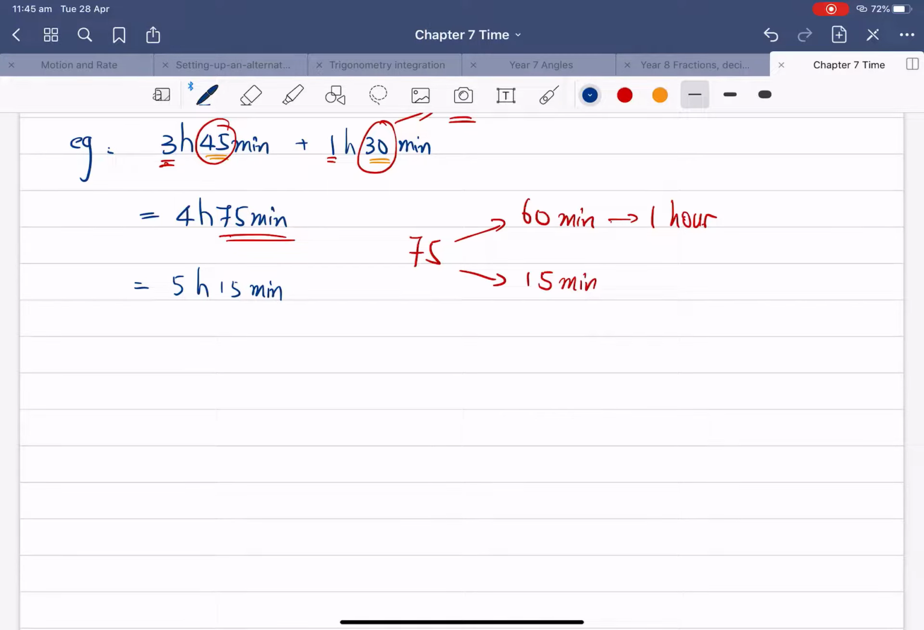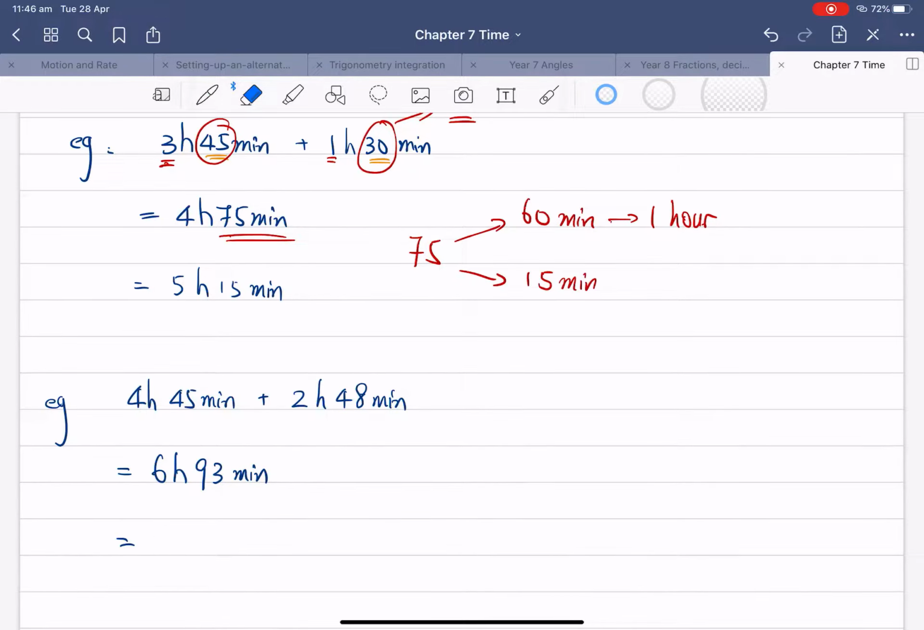So the next one is 4 hours and 45 minutes, and I want to plus 2 hours and 48 minutes. So what do we do here? Well, I will still use the same method. I'll plus the hours by the hours, I'll plus the minutes by the minutes. So 4 plus 2 is 6, and 45 plus 48 is 93 minutes. Once I finish that, I'm going to break down that 93 minutes into 60 and the minutes.